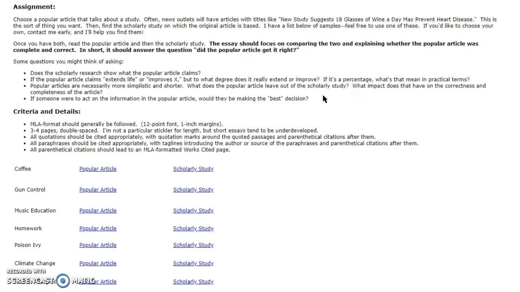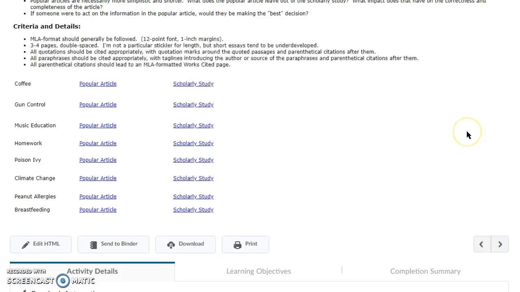Okay, so it's a comparison between the two and answering the question whether or not the popular explanation of that scholarly study is accurate. Okay. Basic criteria is MLA format should be followed, 12-point font, 1-inch margin, sort of the usual here, 3 to 4 pages. I'm not a particular stickler for length, but if you're turning in a page and a half, it's pretty clear to me that it's undeveloped, okay?